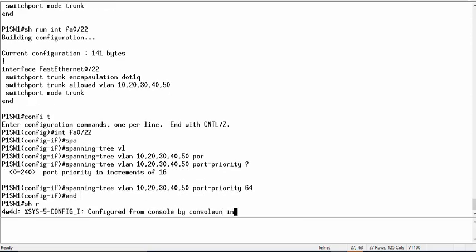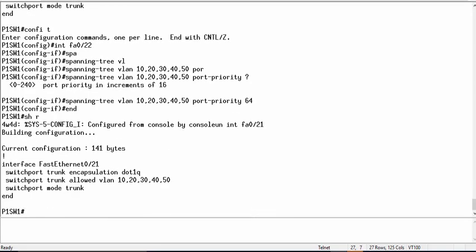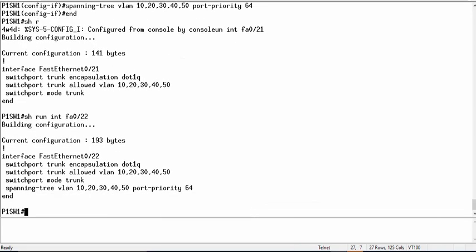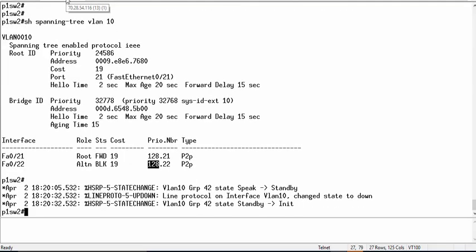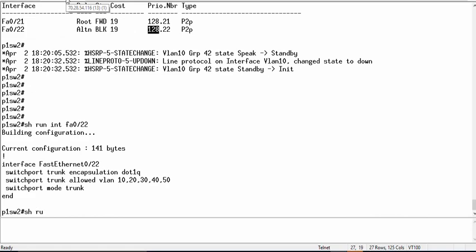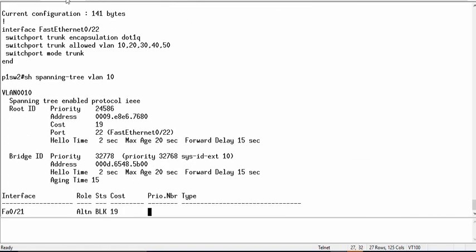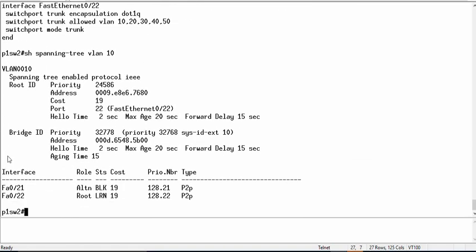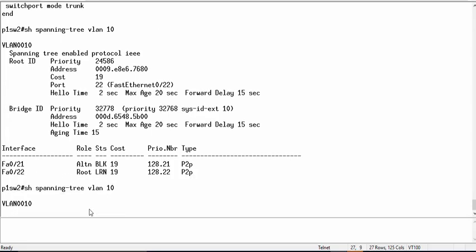So I'll show you the command, guys. Show run interface FA0 22. So that we know this command will not have any bearing on this switch, only on the downstream switches, because of port priority. Let's go to this switch. Show spanning tree VLAN 10. Just see, guys, the 21 became block port and the higher number port is going to become the root port.